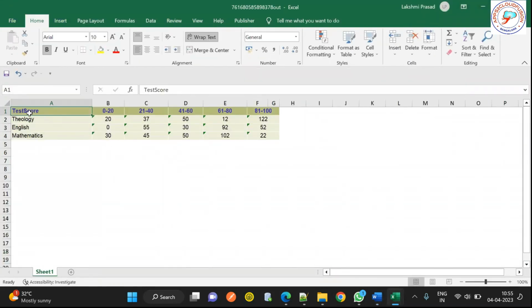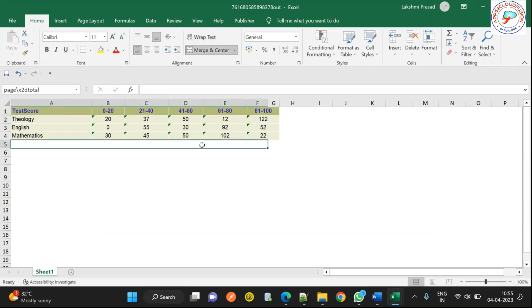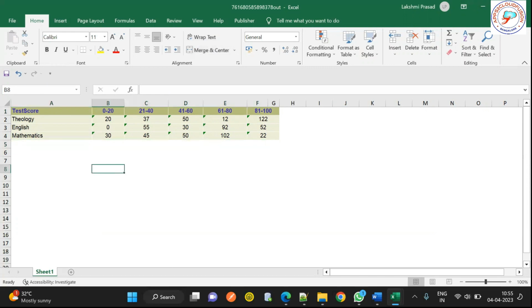Coming to test score, theology 0 to 20, 21 to 40, 41 to 60, 61 to 80, 81 to 100 marks. In this case, the marks will be max 100. So all the columns they brought, it won't expand. So that's why I went to my own example. They already designed a template readily available in the samples.